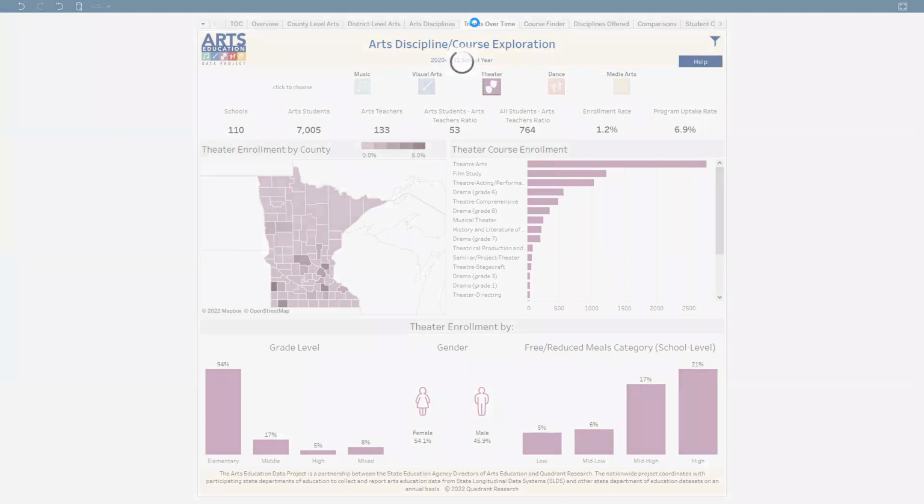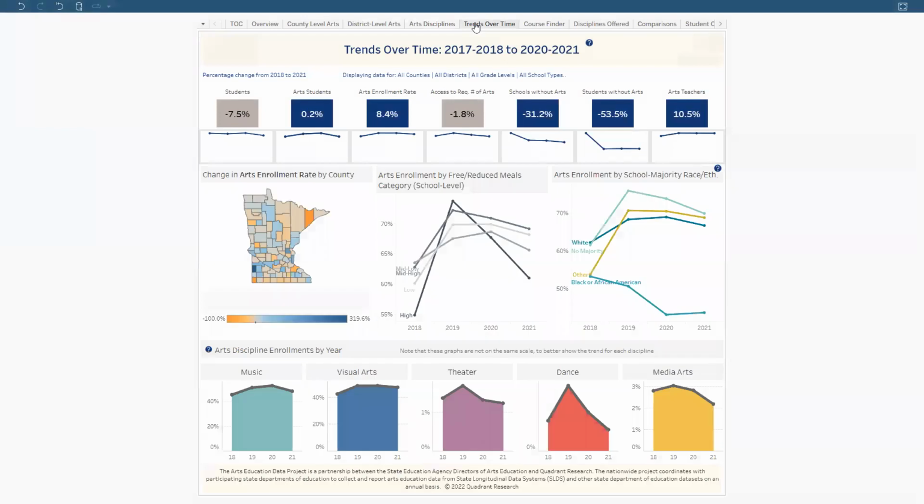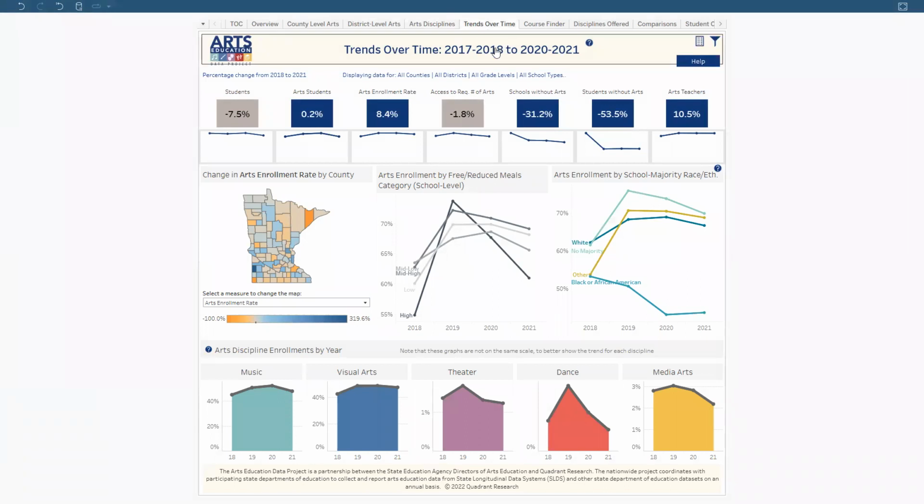Next, we're going to look at the Trends Over Time dashboard. There's a lot of content on this dashboard, and we're not going to go through all of it, but a few things to note here is that by default, you'll be looking at the most recent, up to 5 years of data, whatever is available.